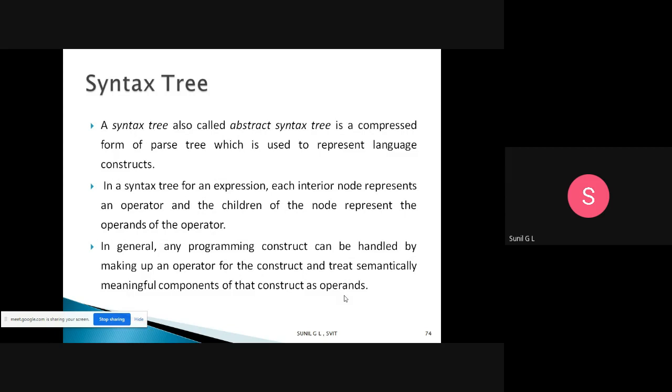The operator for the construct may become the root or an interior node, and the left and right children will be operands. That one we call the construct as an operand. Usually the root will be an operator and the leaves will be operands. That one we call an abstract syntax tree, or simply a syntax tree. So we will take an example.